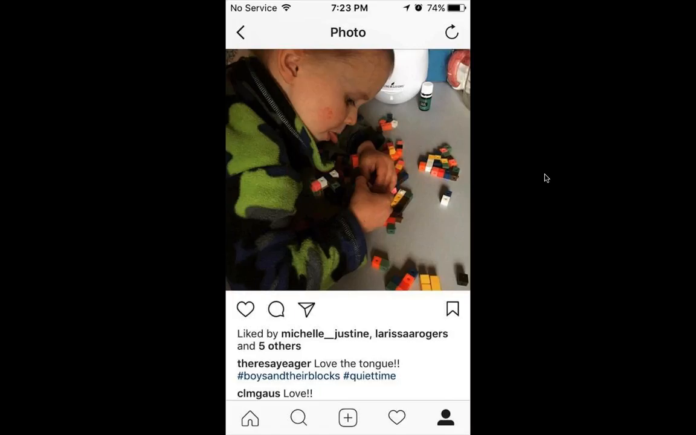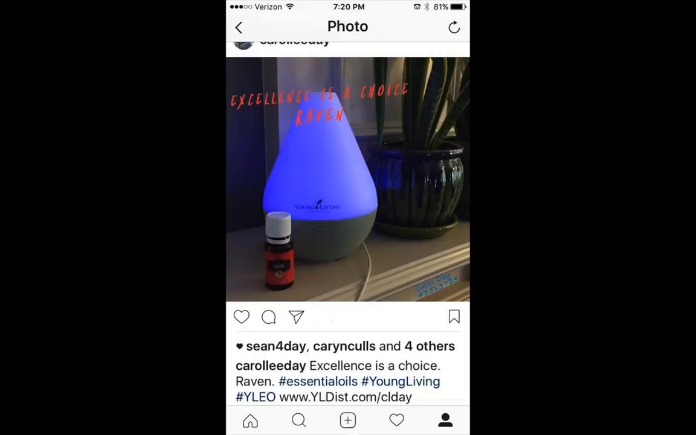You could have done a bit more as the description if you wanted to, but not necessary. Simple, straight to the point, looks good. Okay, excellence is a choice, Raven, okay? So then it says excellence is a choice, Raven, perfect. So one thing that I do or don't do, again, I love the picture, simple, clean. I can tell what you're diffusing, I like that.